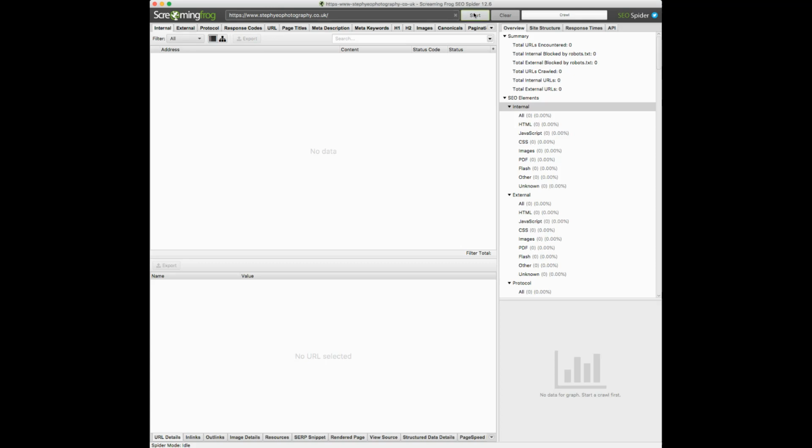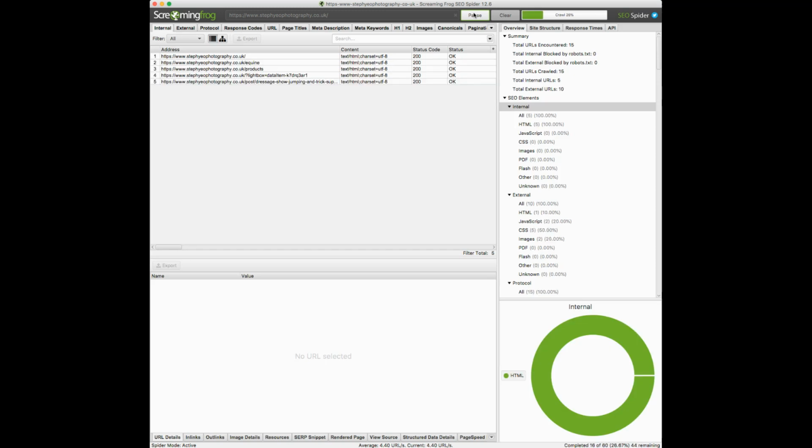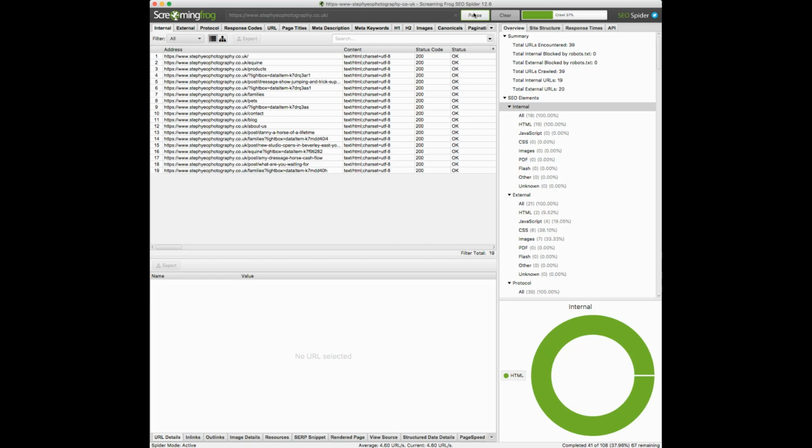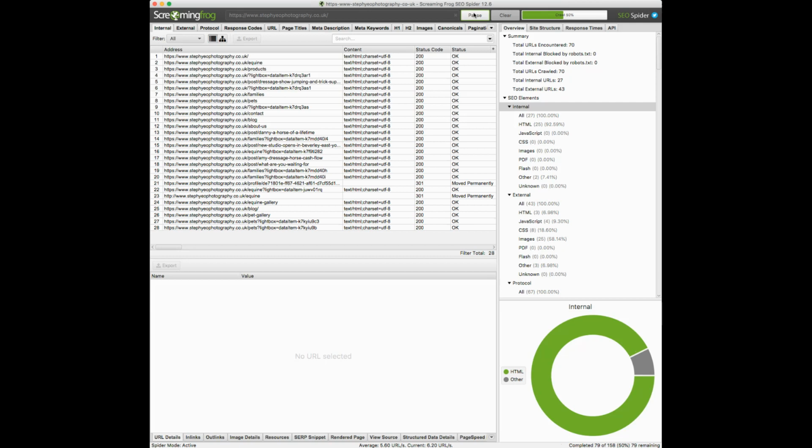We're going to start trawling through Steph's website at the moment. So what this does is it heads off and it's going to basically look at all the different things that Google would look at when it comes along to Steph's website, and then we're going to go through some of the details. So we're building up our crawl at the moment. We're about 50% done. We're just going to give this a couple of moments. 70%, 85%, 95%, 100% done. So it's not a massive website.